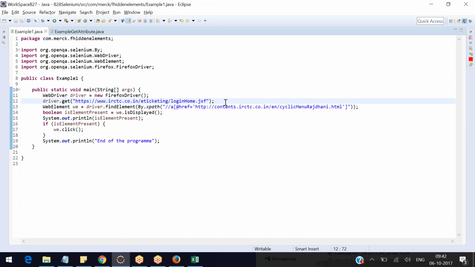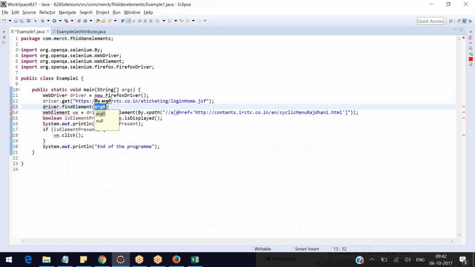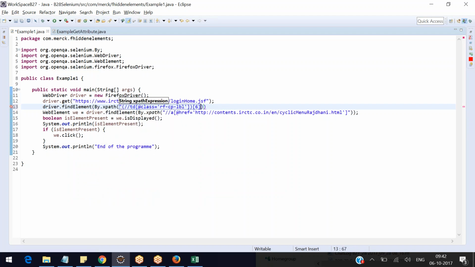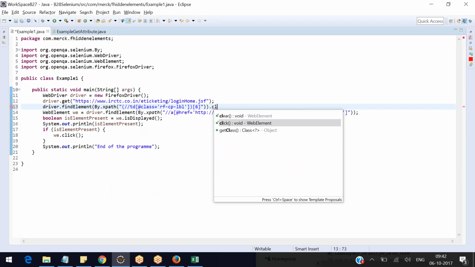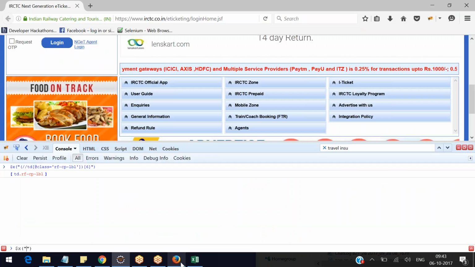So I will say driver.findElement(By.xpath), and I will give this XPath here, and I will do an inline click. I don't want to store it in a WebElement and then click, so I am doing an inline click. I will show you what happens without the click, and then what happens with the click.